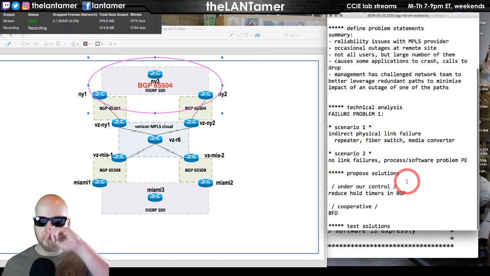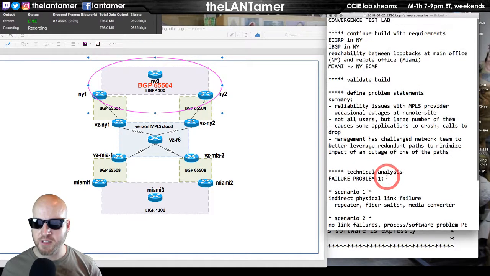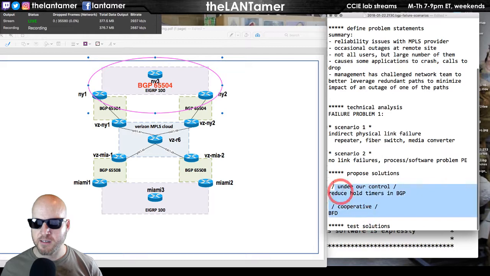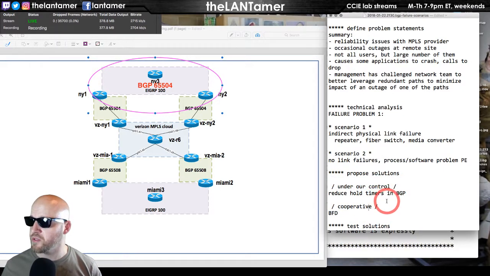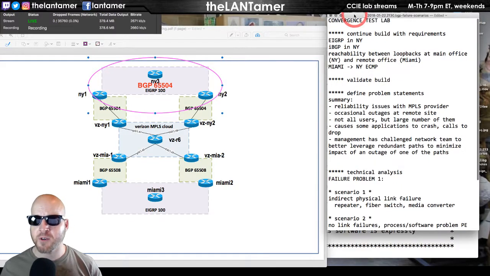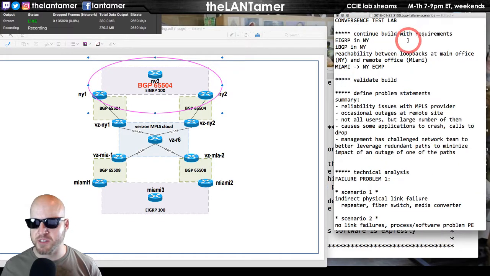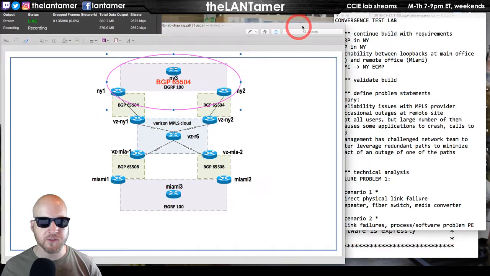So we need to come up and propose some solutions, right? And we'll get to this later. I have a number of comments on this and things that we can do. But first, we got to go back to our first task, which is to continue to build out with these requirements in mind.